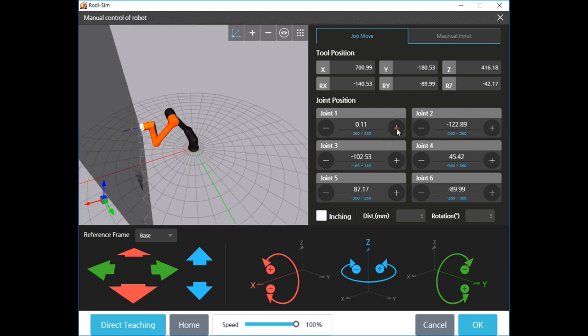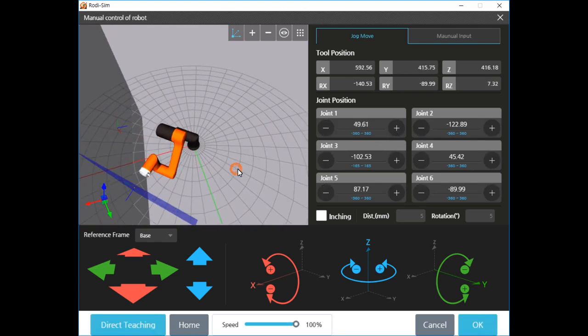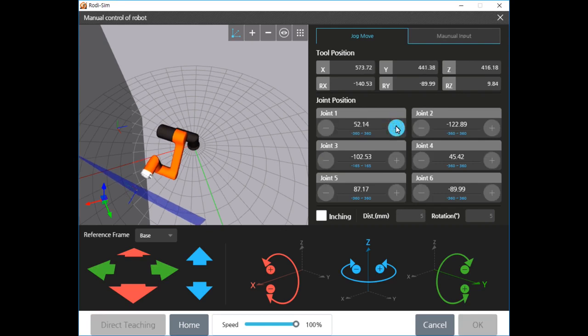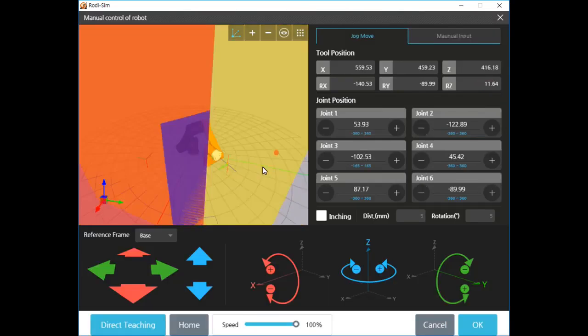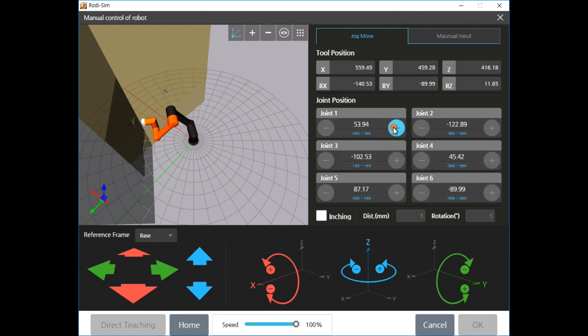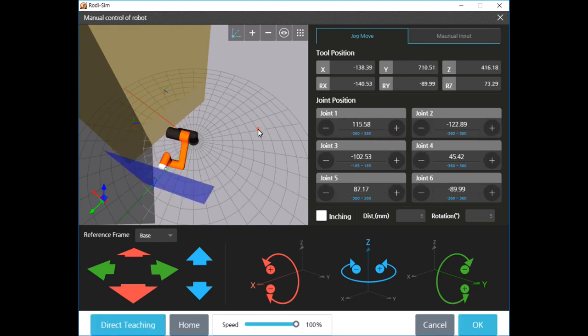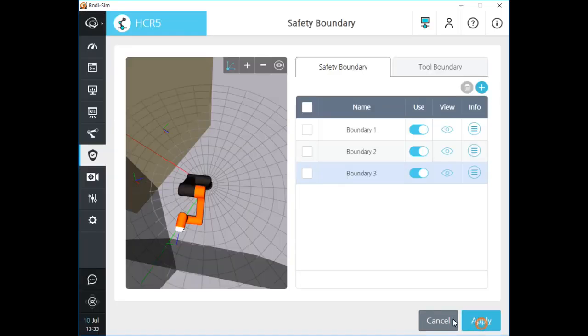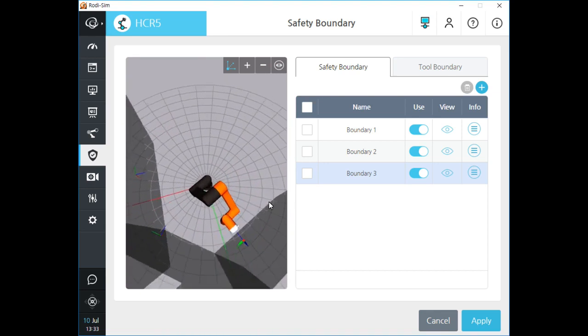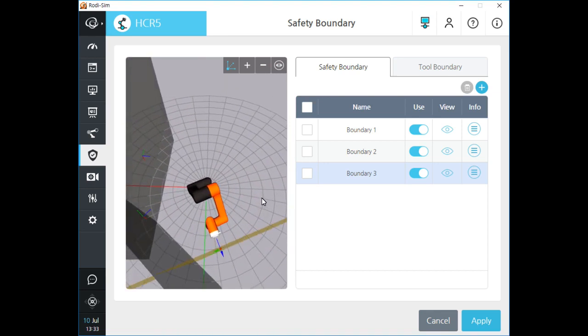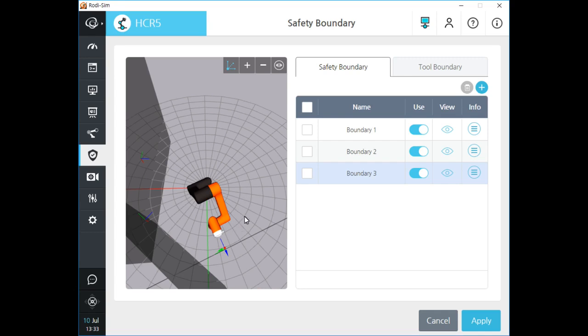Click the OK button to save the position of your safety boundary. And click the plus icon again and add an additional safety boundary. Move your robot as you want and click OK again. Let's make 2 additional boundaries. Now, you can see 3 yellow safety boundaries in the 3D simulation screen.